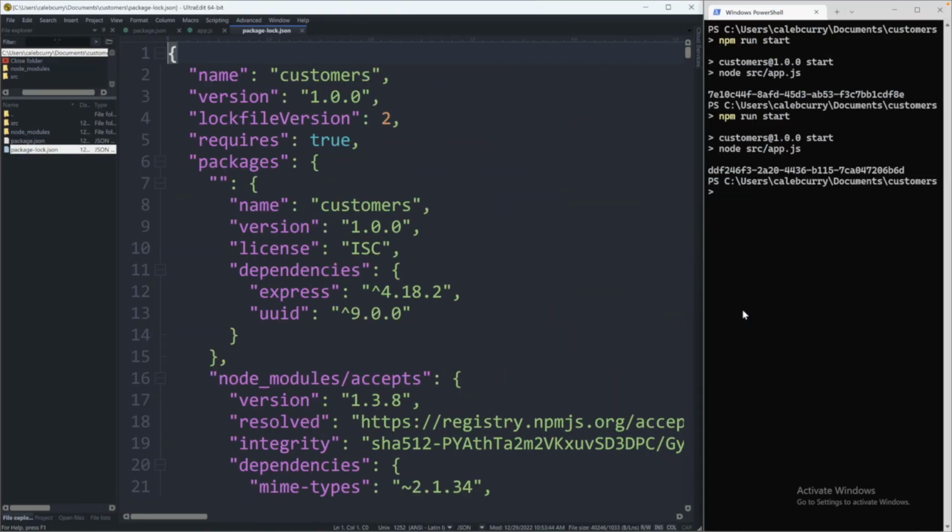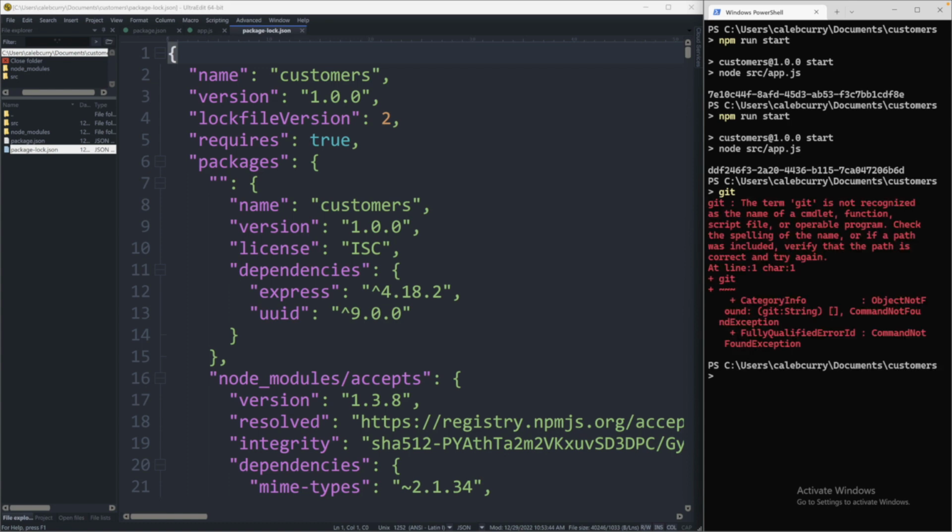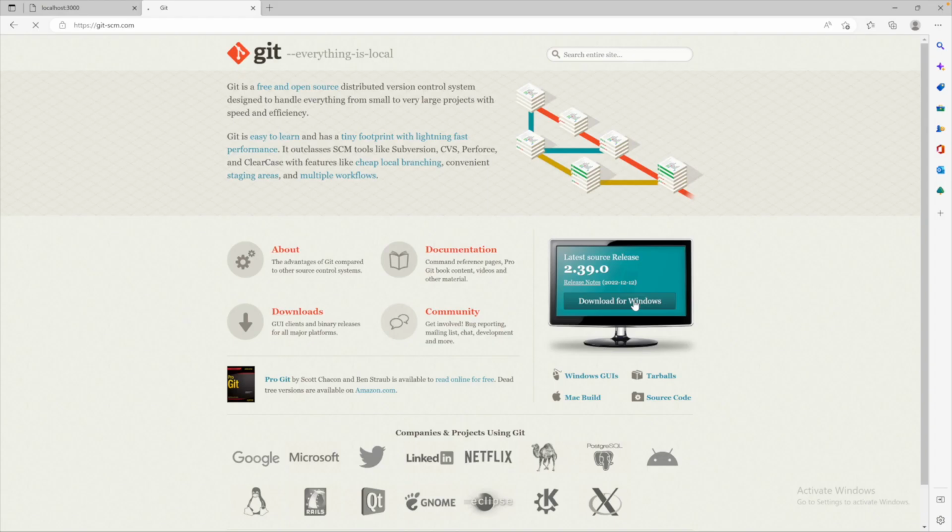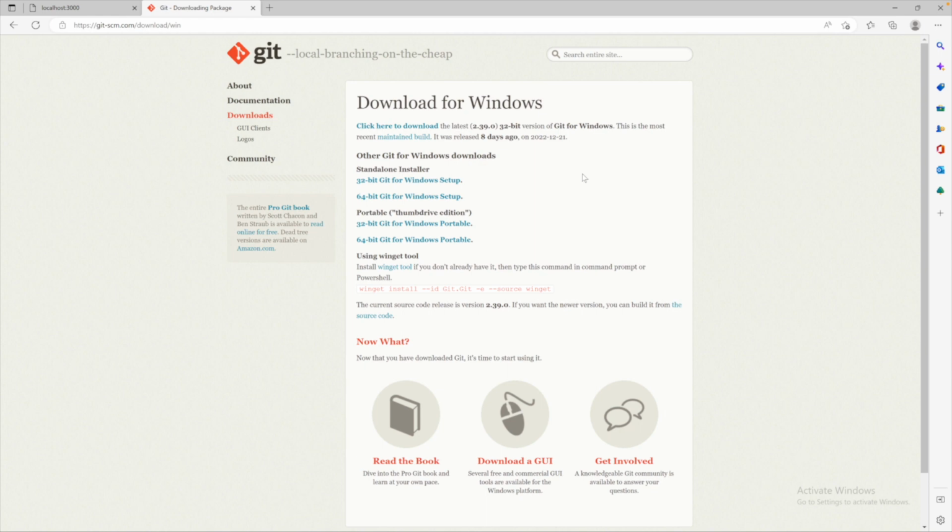So you can check if you have Git by typing git in the terminal. Hopefully you get some usage response. I'm in a virtual environment, so it's running a bit slow, but no big deal. If you get an error like this, that just means you need to go install Git. So I will download that and go for the 64-bit install.